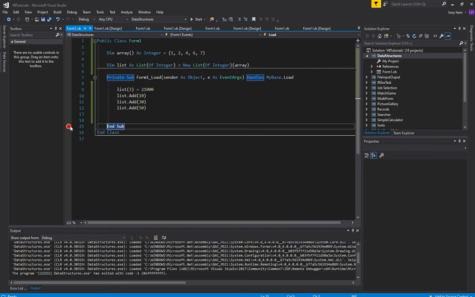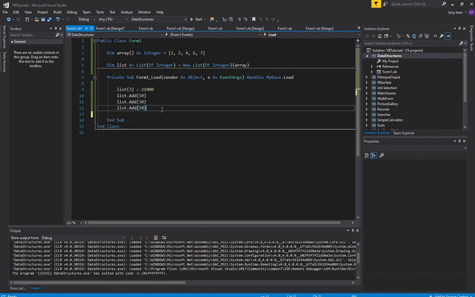So it's great. If you don't know how much memory you need, you can use a list and just keep adding until you have as much as you need. You don't have to allocate a certain amount of memory spaces for an array. You can resize arrays, but why when you've got a list? That's a great thing about a list. And you can access it just like an array.